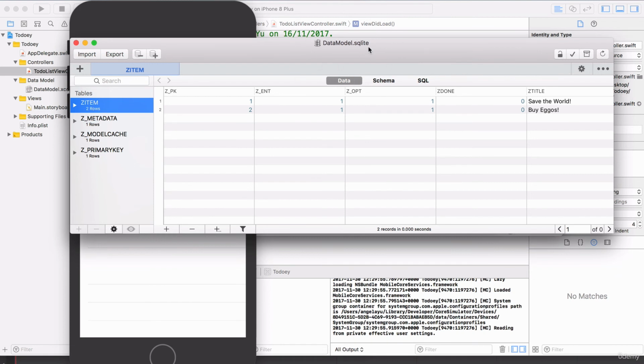So up till now, we've seen how we can create a new Core Data data model, how we can save new items or new managed objects into the Core Data data model, and how we can view it using a SQLite application such as Datum.